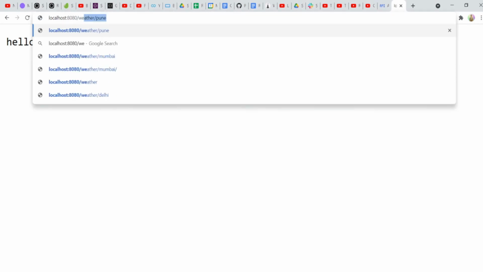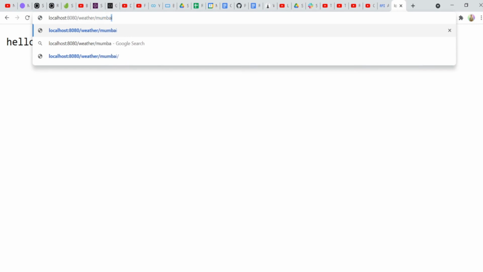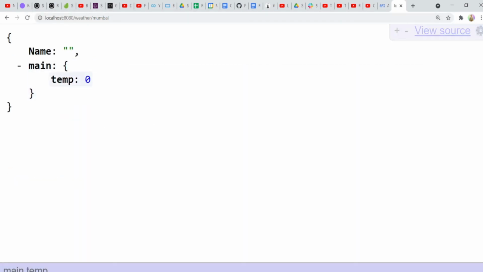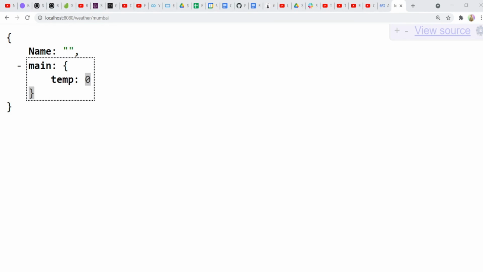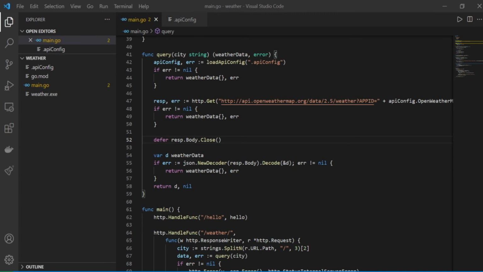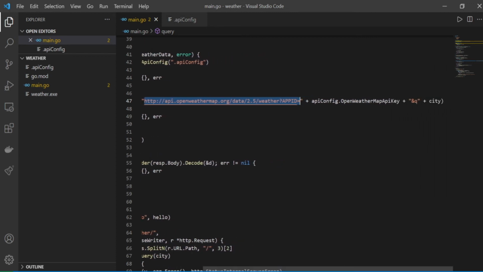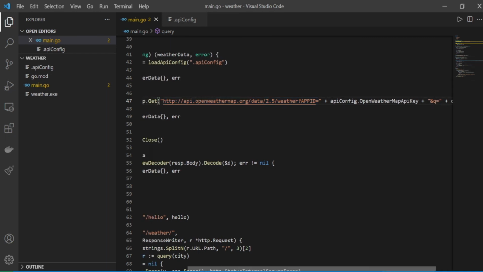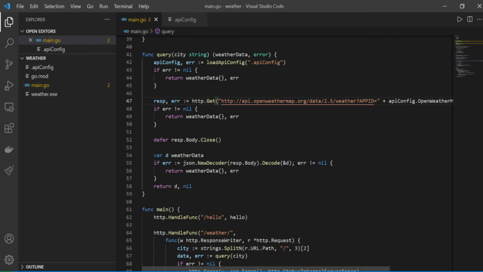So what we'll do here is we'll say slash weather and slash Mumbai, and here it says temperature 0. That means there must be something wrong with the code, right? So we'll switch back to our code window and see what the issue is all about. I'm guessing the issue has something to do with the API link because it's not returning any data. Yeah, so you can see here I should have said &q= city, query is equal to city, but I missed that out by mistake.